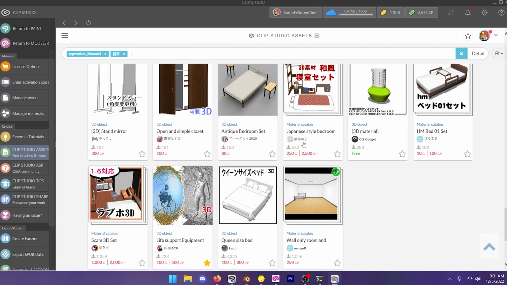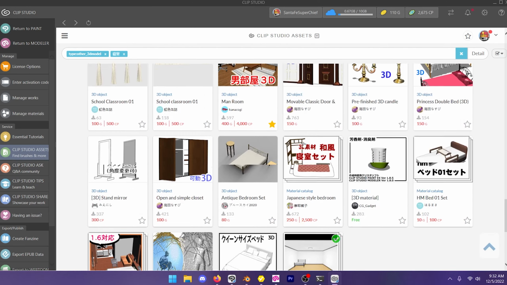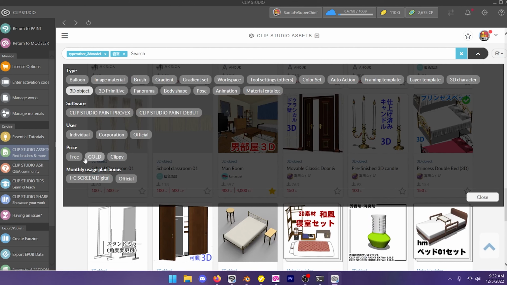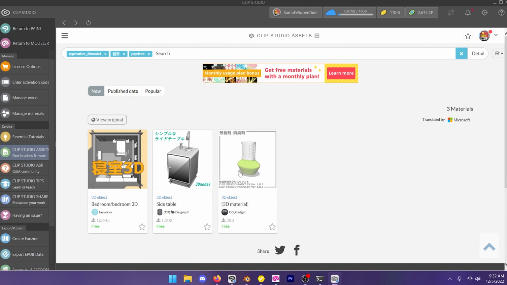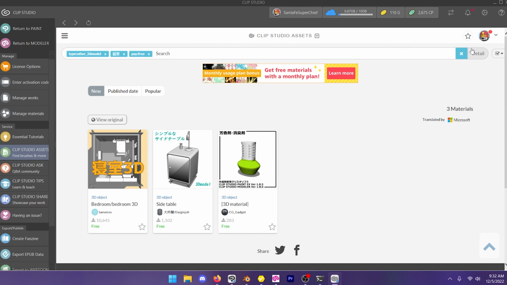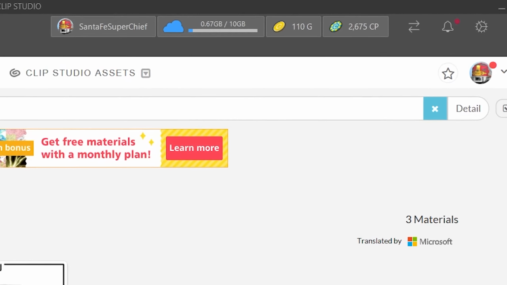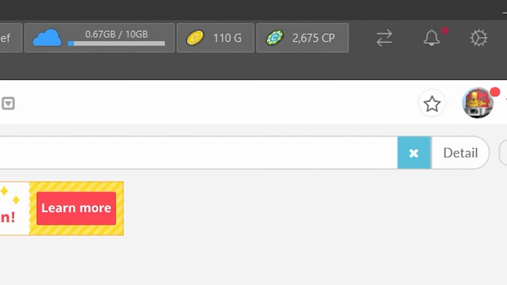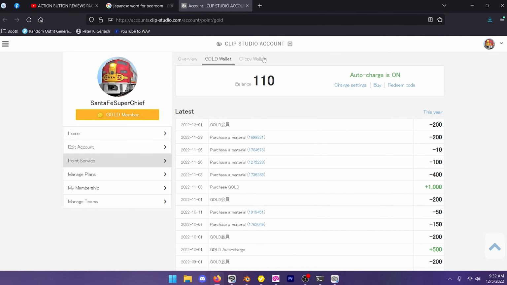The thing is, a lot of these aren't free. There are some that are free, and you can even organize them by free. But as you can see, there's not a whole lot of options here. Clip Studio uses two different kinds of currencies. It's kind of confusing. They use both gold and Clippy. Gold is basically money. I have 110 gold in my account here. Not a whole lot. It's about the equivalent of $1.10. But you can buy gold in increments of $5 or 500 yen or whatever. It's a Japanese company, so it converts it all to yen.